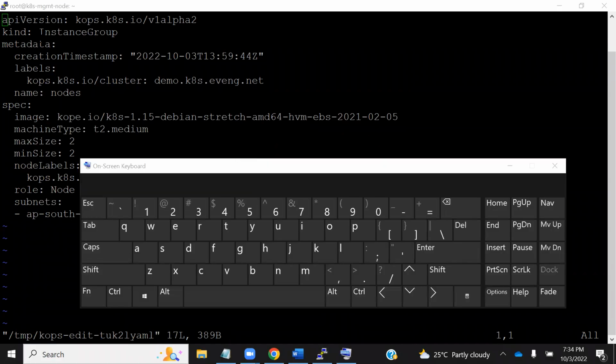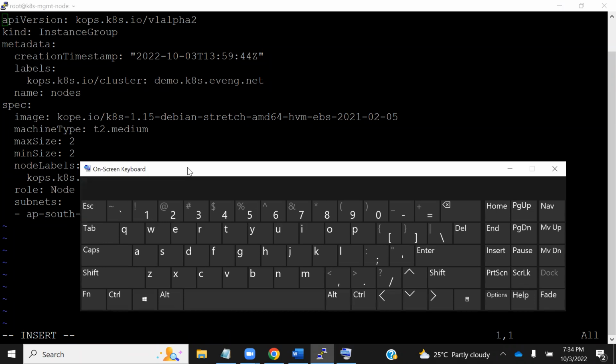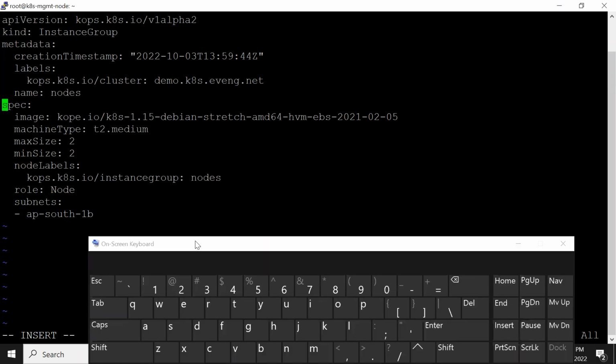If you write anything now, nothing will work. So first press escape, then press i. So this will come in insert mode. Now whatever changes you want to do, you can do. Majorly what changes do we make? So we come down, see here. Here it says the machine type is going to be t2.medium. If you go with t2.medium, it will cost more. So I will say t2.micro and do it like this. Max size: how many instances would you like? Maximum, I'll say 5. Minimum, I will say 3.